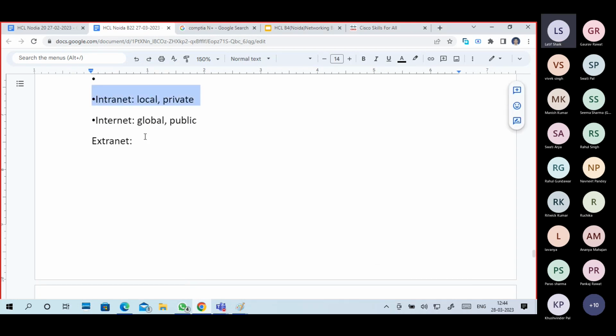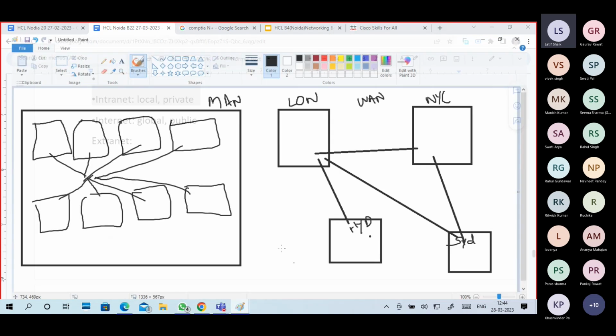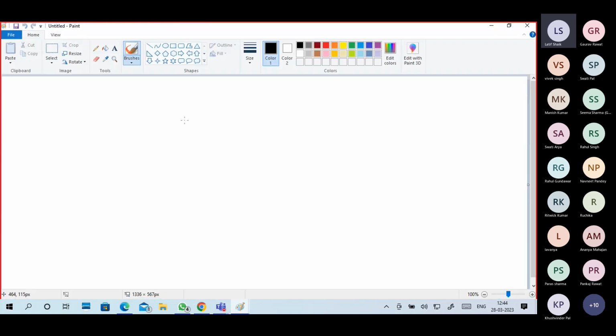Intranet, Internet. What is intranet? What is internet? So what are we using? I'm using google.com, facebook.com, youtube.com, right? We are using Google Chrome, accessing some Google Docs, and doing meetings through Microsoft Teams. How can we do that? Through the internet only. The internet is a public network, guys.